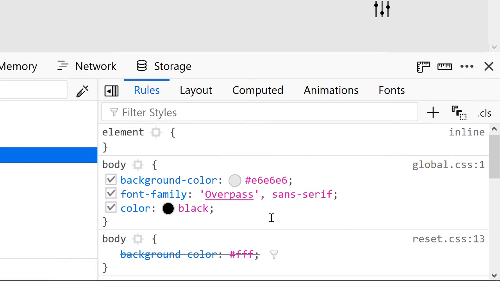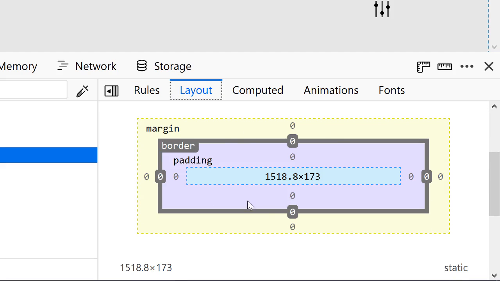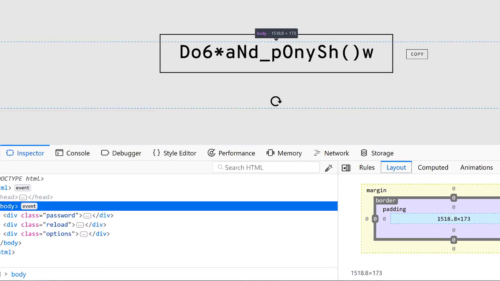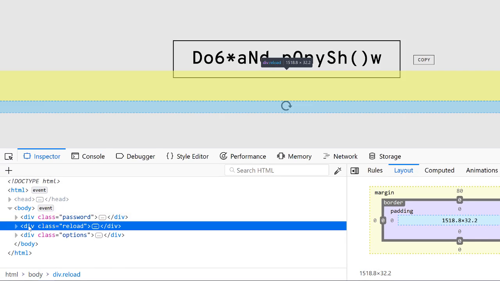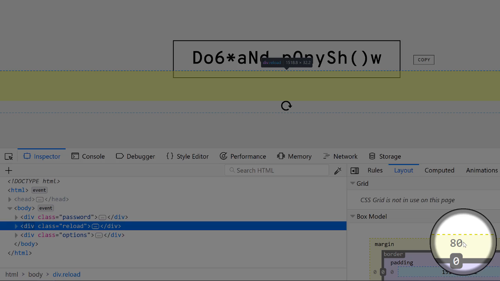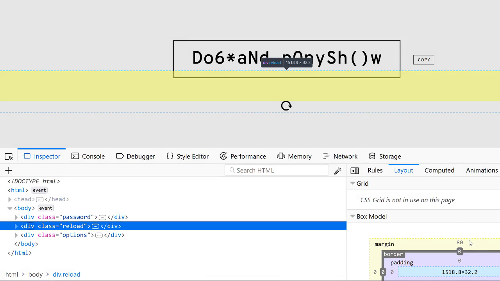On the right, we can look at the layout, which basically shows me the margin, the border, the padding, and the height and the width of the currently selected element. If I select this reload element in my HTML, I can see on the right that it has a margin of 80 pixels to the top. That's the space that separates the reload icon from the password box. What else do we have?